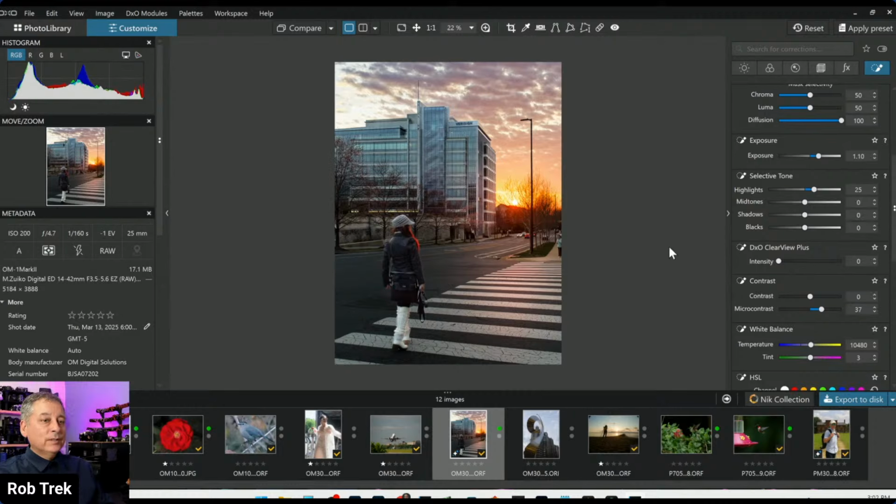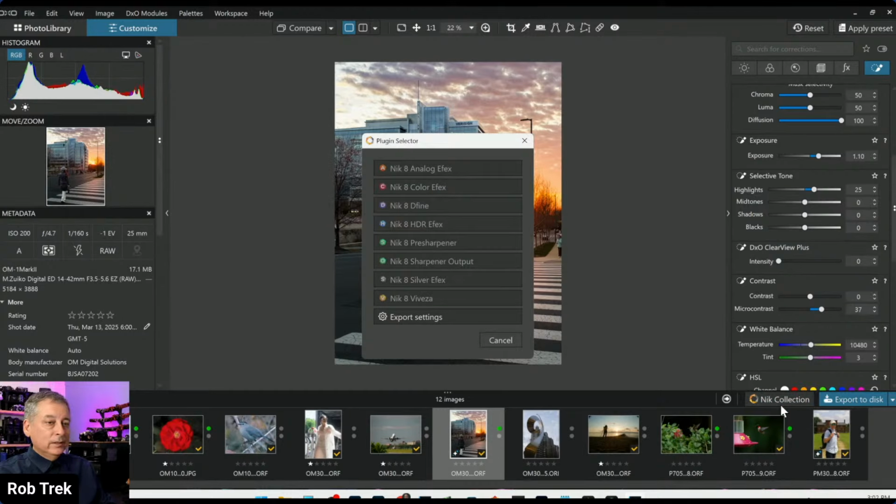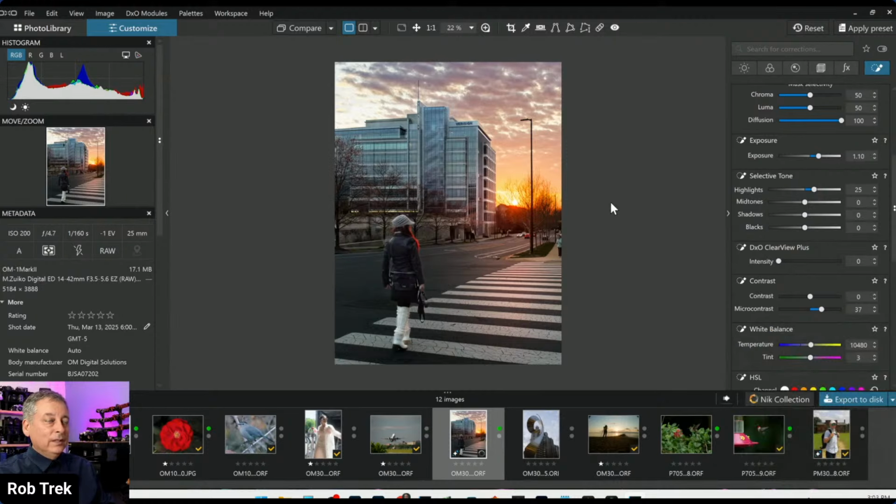So let me export this, but let me take it into Nik Collection. So I'm just going to click on the Nik Collection plugin down here, and let's take it into HDR Effects. Now, HDR Effects can take in like 3 to 5 images, and you can blend them together with different exposures to do what's typically known as an HDR, high dynamic range photo. But you can also take in a single image, like I'm doing here, and just use some of the presets that are in HDR, which I really like. So we'll give that just a moment.